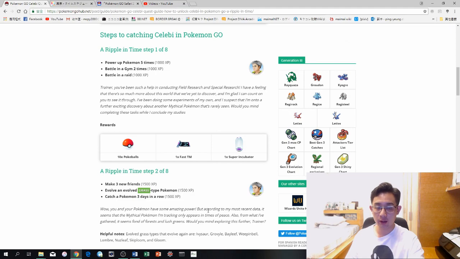So far we only have 6 steps instead of 8, but we already know what the steps are. So let's go through every step in catching Celebi in Pokemon Go. First of all is step 1 of 8. The mission is called A Ripple in Time.